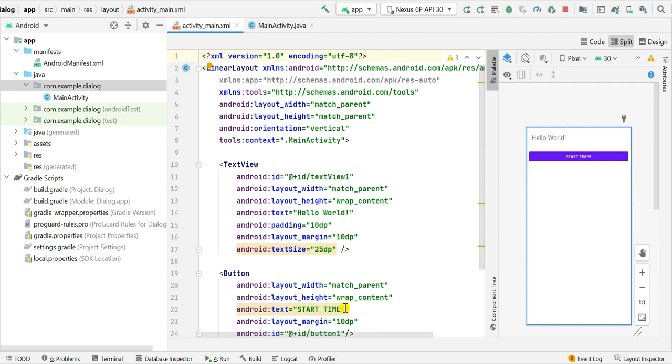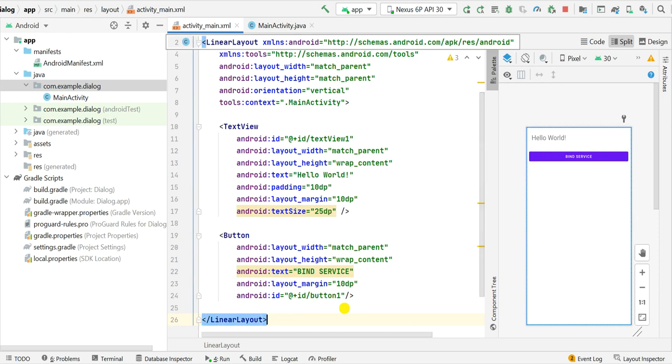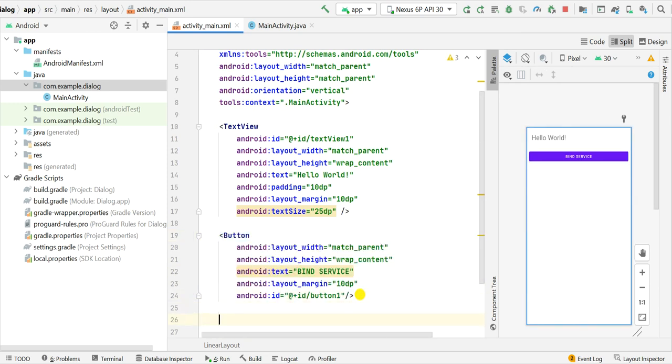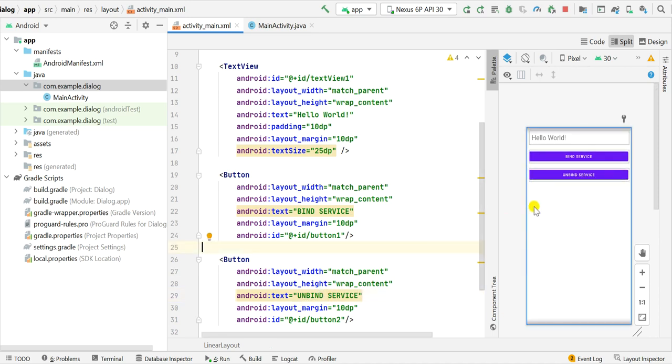First I will have a button 1, and this will be for binding the service. So here I will write bind service. Now I will create a button 2, and this button 2 will be for unbind service. Now I have two buttons, bind service and unbind service. Now let's move to main activity.